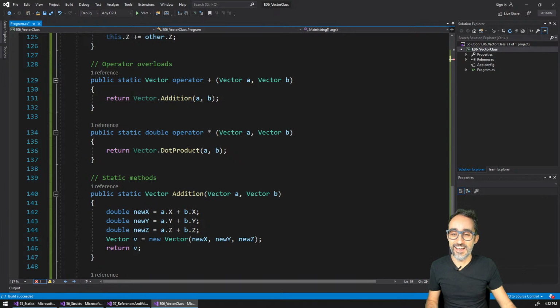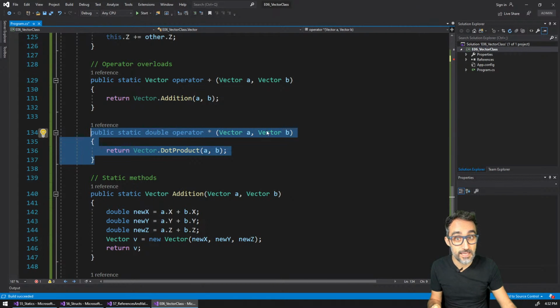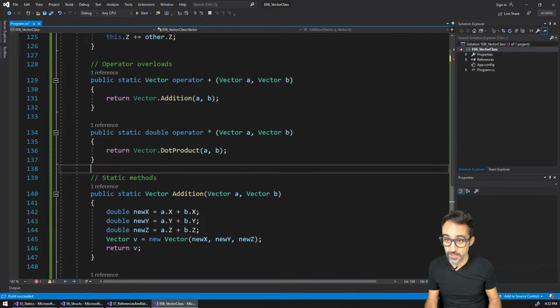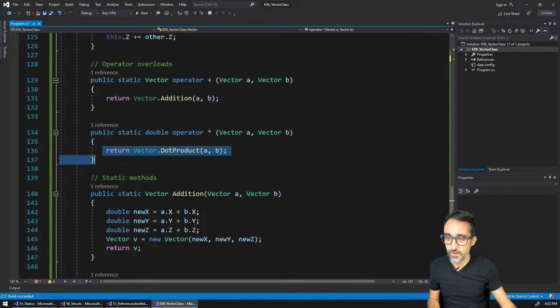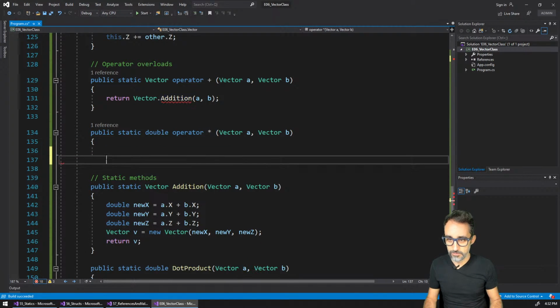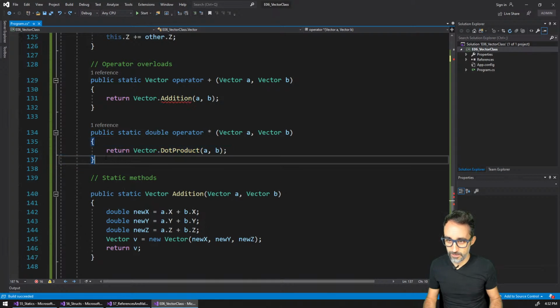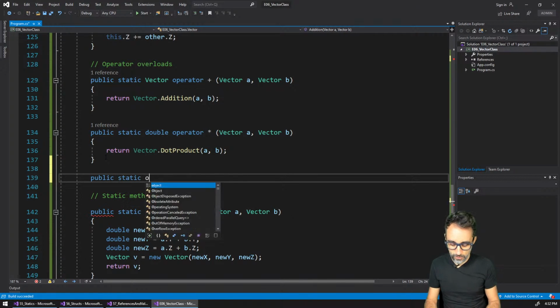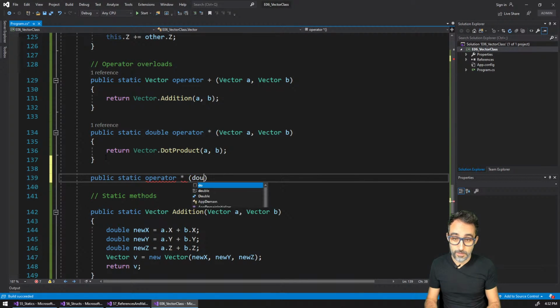So just like here, I have defined an overload for the multiplication symbol, and I have specified that this can take 2 vectors, then something that I can do is I can do the same thing. I'm going to define a static overload for the operator multiplication symbol, but this time it's going to be between a double A and a vector B.